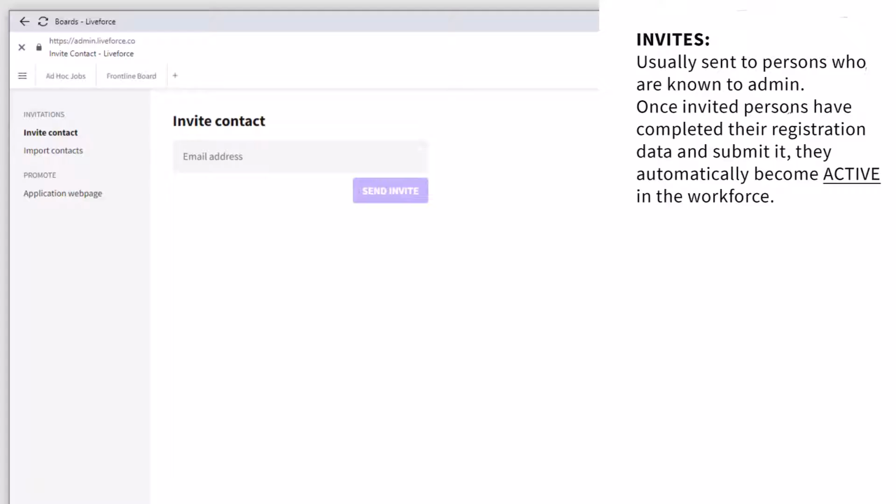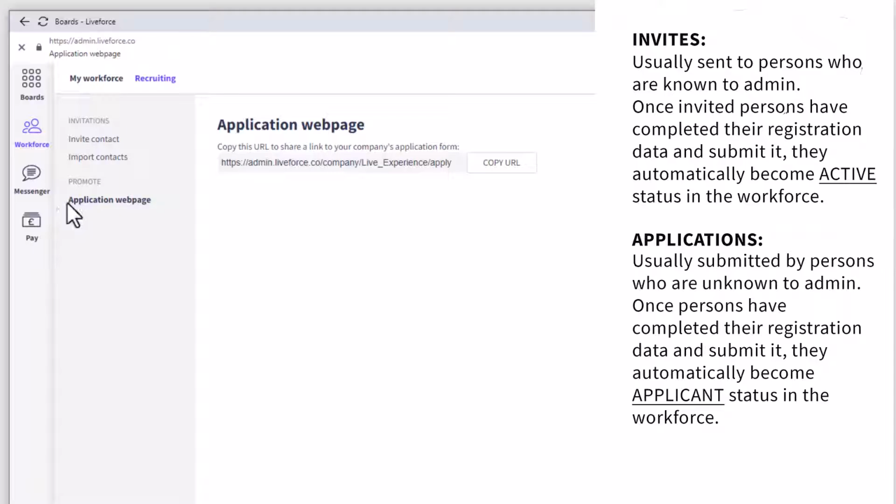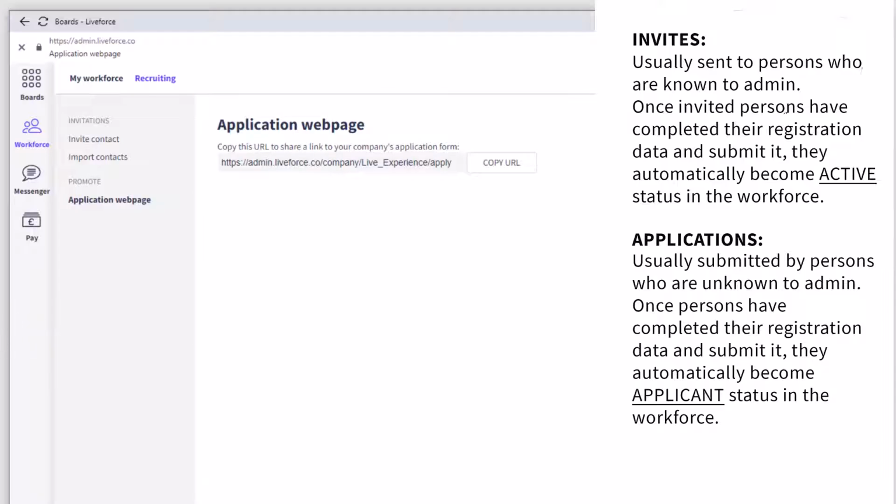The other option is the application group. And for this to start, the crew have to start from your application web link, which you get from this page here. And anybody who starts the journey from here, once they have finished all their data and submitted the application, they will appear as an applicant in your database. So let's go through these two processes.